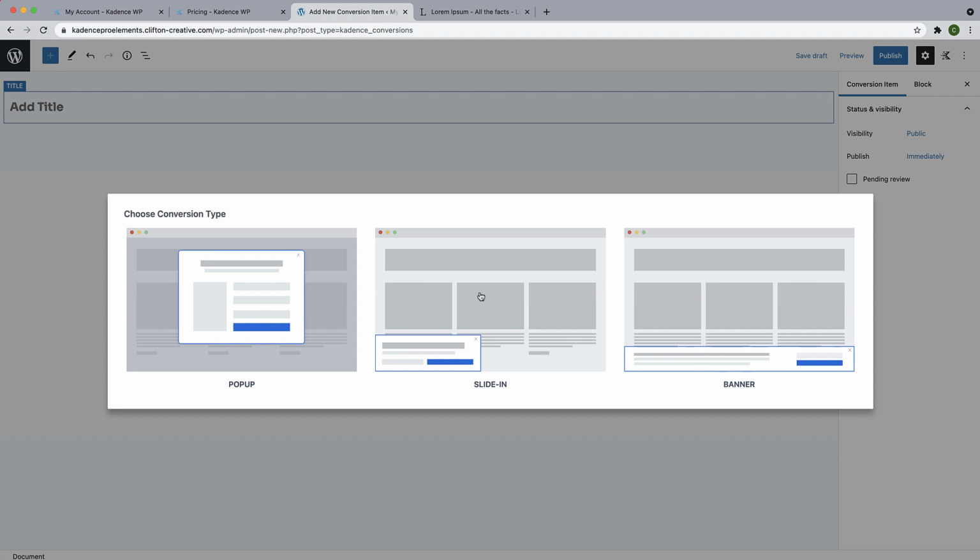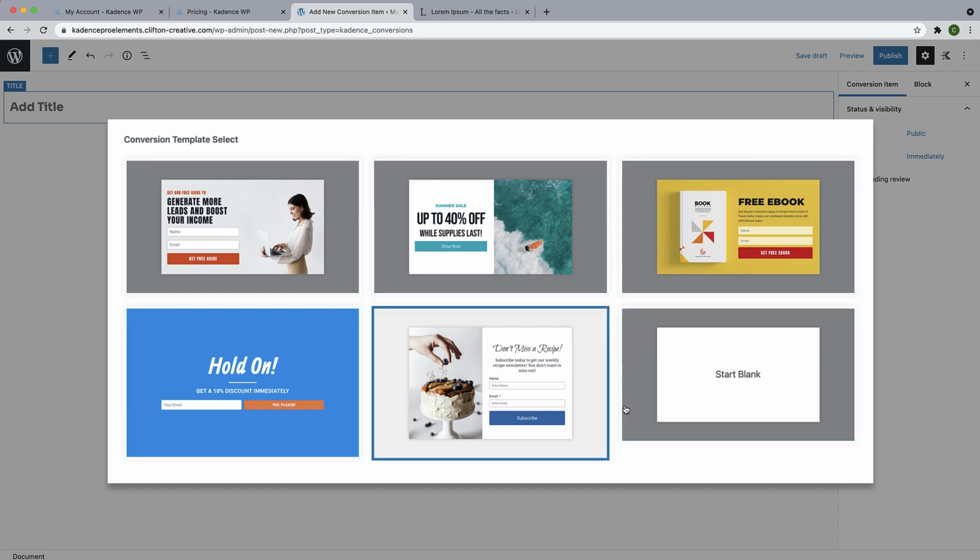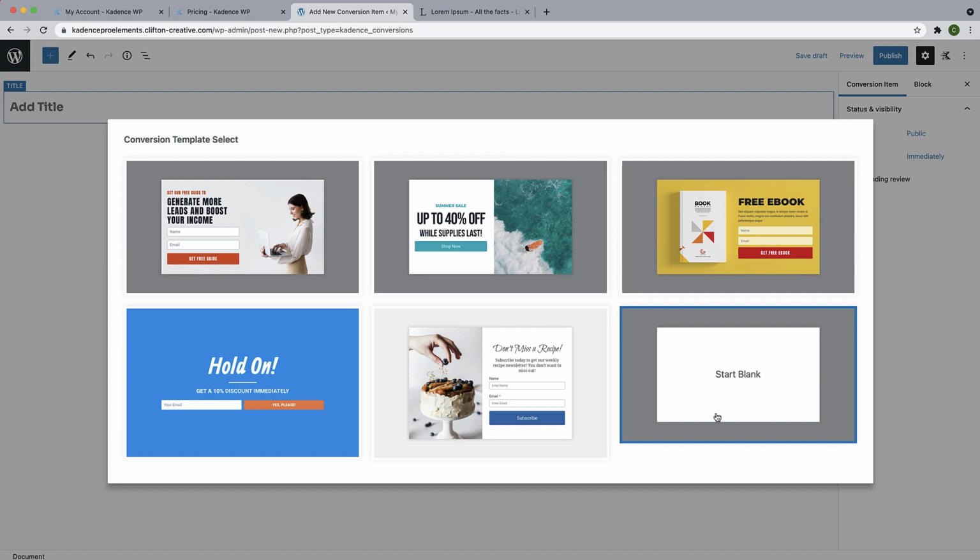Now, whichever option you choose initially, so let's say I chose pop-up, they already have some templates that have been created for you that you can use as a starting point, or you can just choose one that is completely blank.